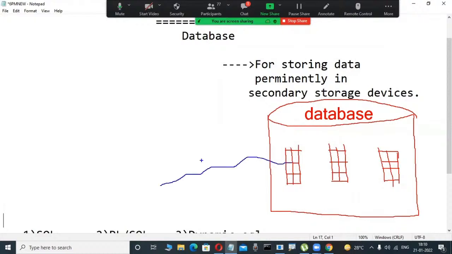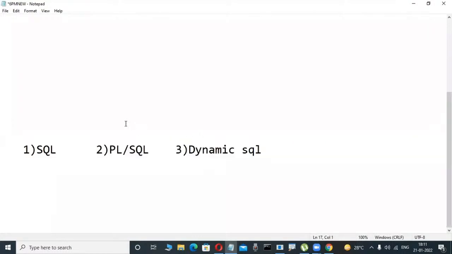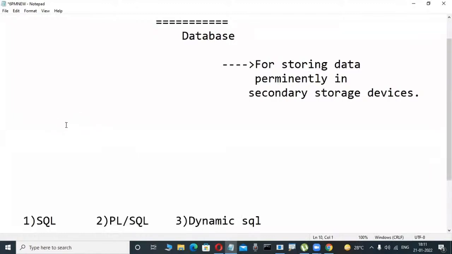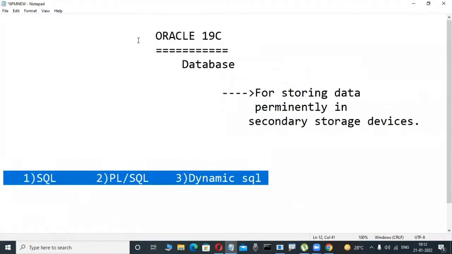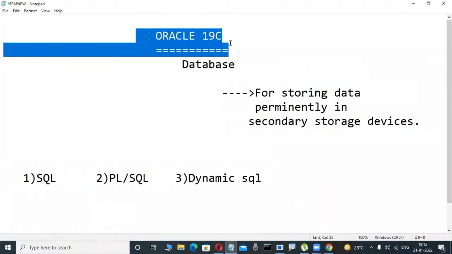We operate on this data using SQL, which is a language, structured query language. That is up to where I told you yesterday, just a small thing. If you want to operate this Oracle software, we use SQL, structured query language. Another language is PL/SQL, procedural language extension for SQL. Another is dynamic SQL. Through these three languages, we operate this Oracle software in your companies.